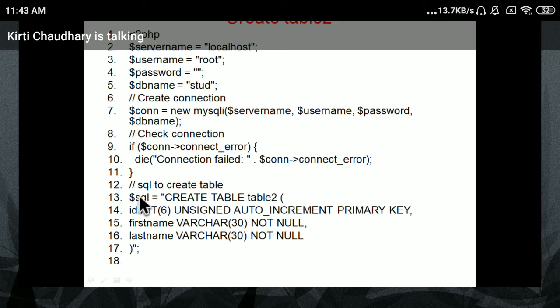Line number 13, dollar SQL equal to create a table 2 in brackets. First one is ID, integer, 6, and it is assigned auto increment primary key. Everything I am specifying here: that ID is a primary key. Maximum size is 6 and it will be automatically incremented.